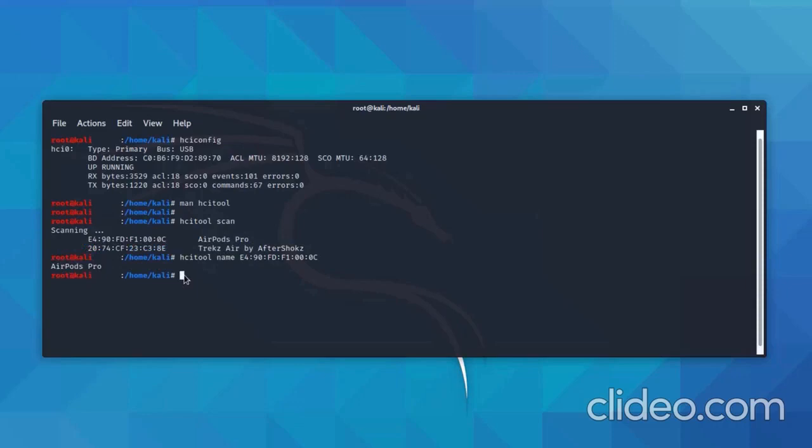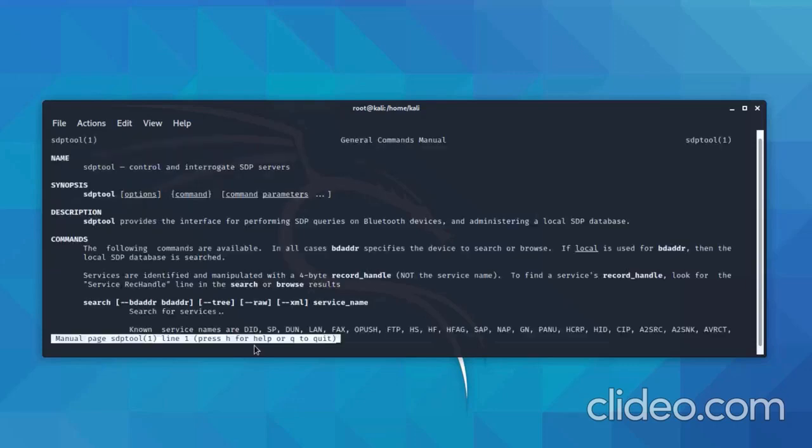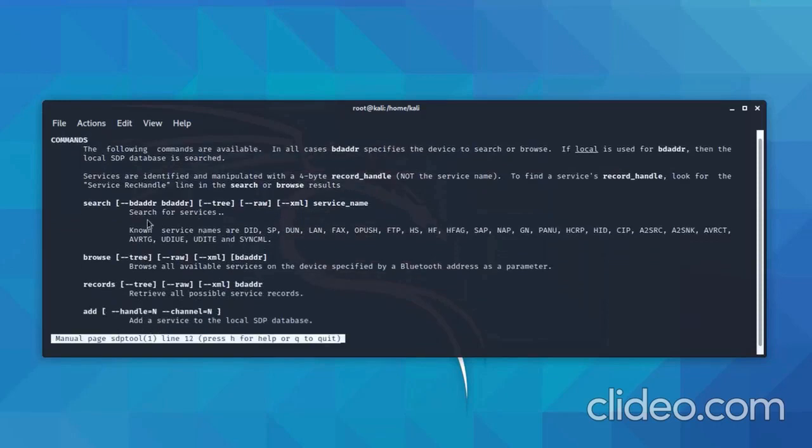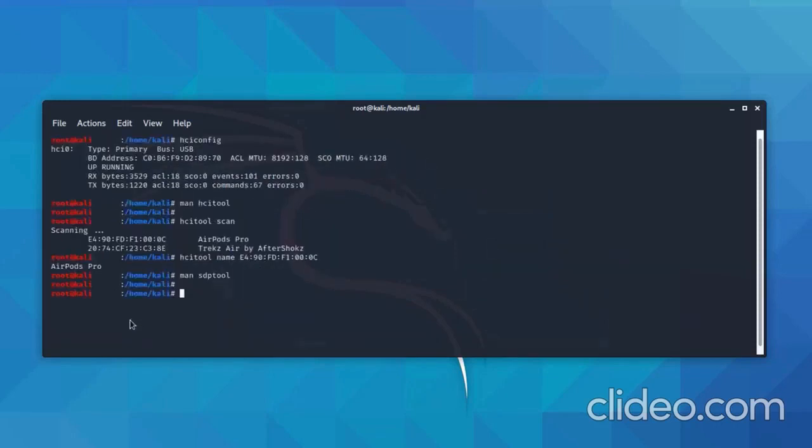There is another tool called sdptool. It is used as well to control and interrogate SDP devices. Going on with the manual, you can browse, add records, etc. So let's see how this works. With sdptool, you can browse as well. It will do the same thing that hcitool did. It will just browse and scan for available Bluetooth devices. Let's wait for that. And here we go. I think it found the same ones. Yeah, the same Bluetooth devices.